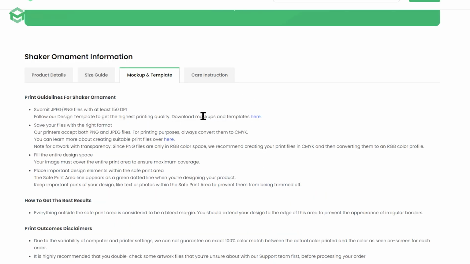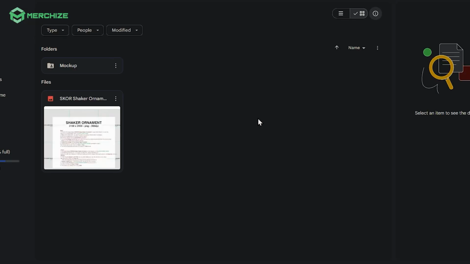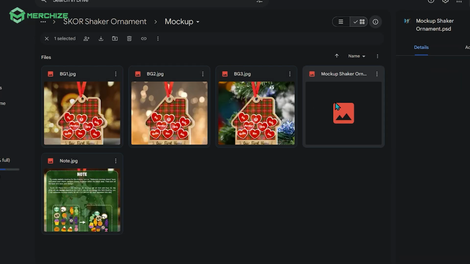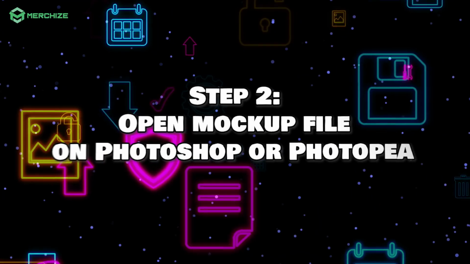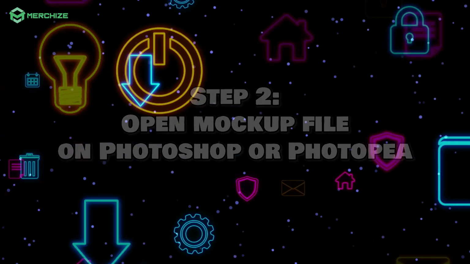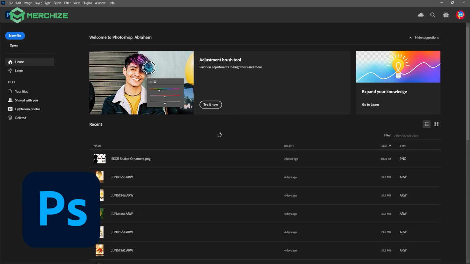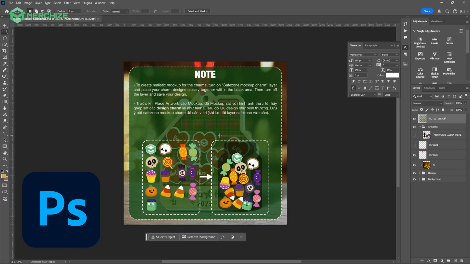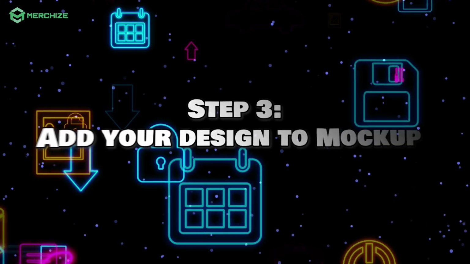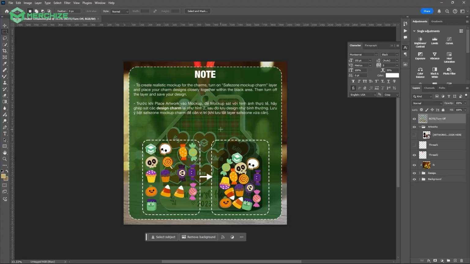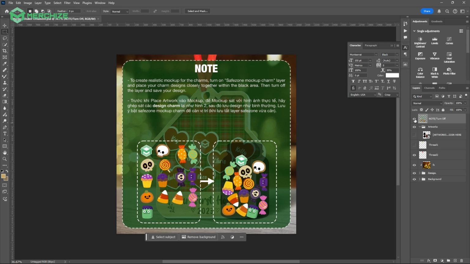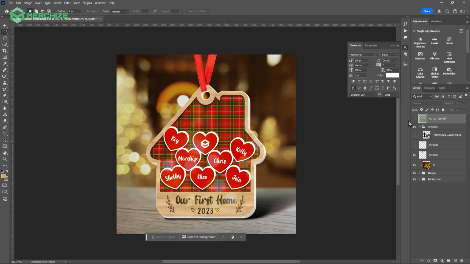On our template and mockup link, open Mockup folder. Now you can download the PSD file to create your own mockup. Just like with template files, you can open mockup files on Photoshop or Photop. When you open mockup file, you will see a note for creating mockup. For now, let's turn this note off first.